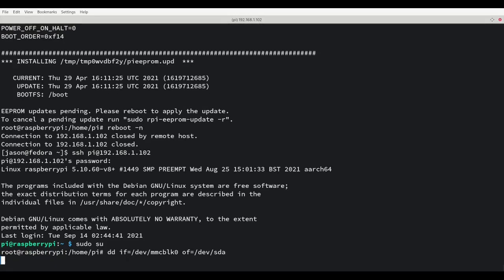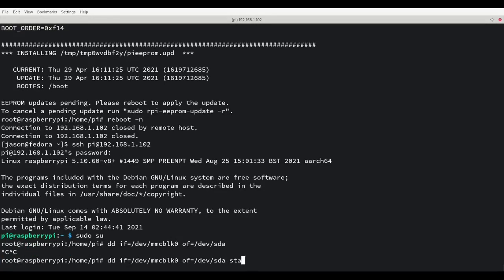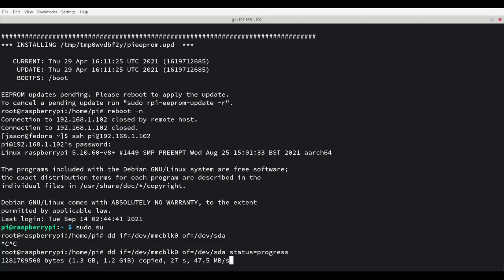As there is no feedback, we will stop this initial copy and redo it, passing in the status set to progress. The reason for using DD and not creating partitions and copying is that the boot command scripts and the file system table are all referencing the device UUID numbers for mounts. The copy command is used so that these are preserved on the USB drive.